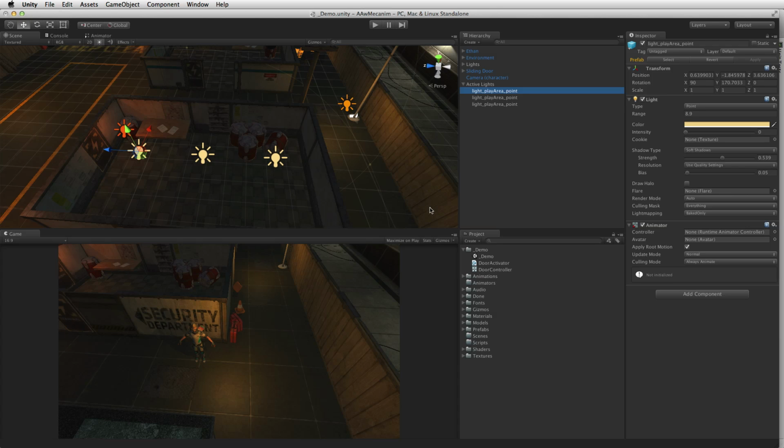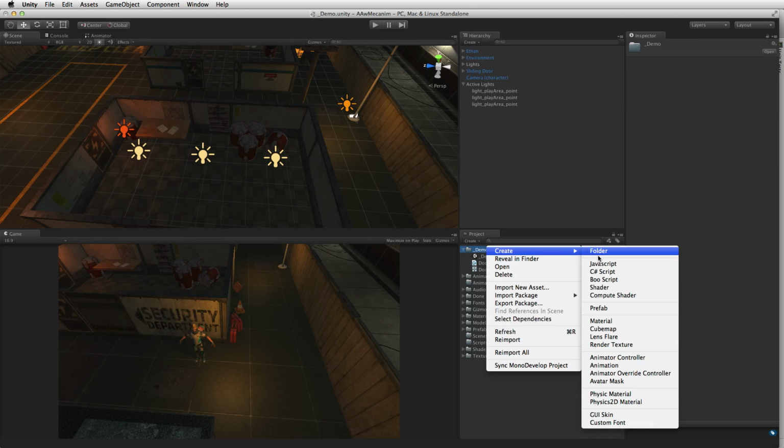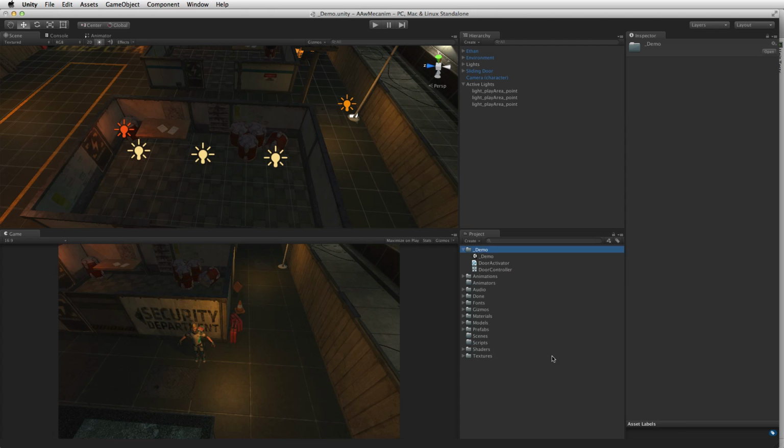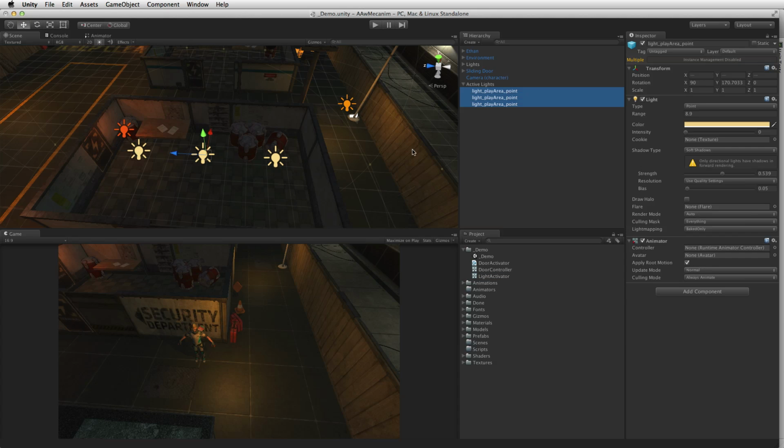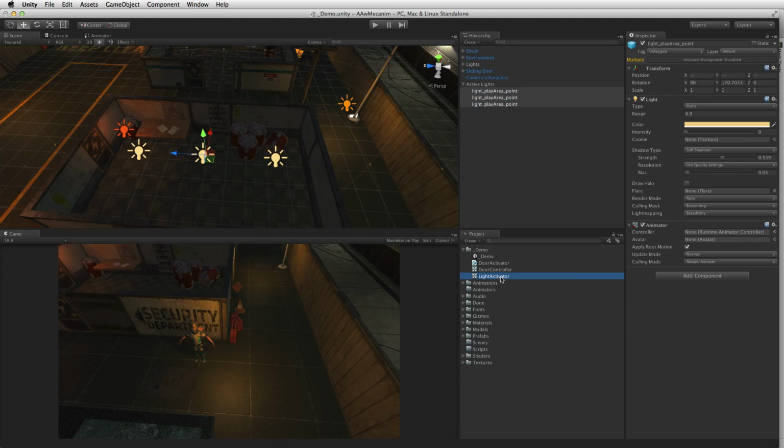So we now have an animator component on each one, but we need a new animator controller. So let's again go to our demo, and then using the Create menu, let's create another animator controller, and let's call this one Light Activator. So we've got a door activator and our light activator. And then let's again select all three of these, and with multi-selection editing, I can go ahead and add that controller into all three of these.